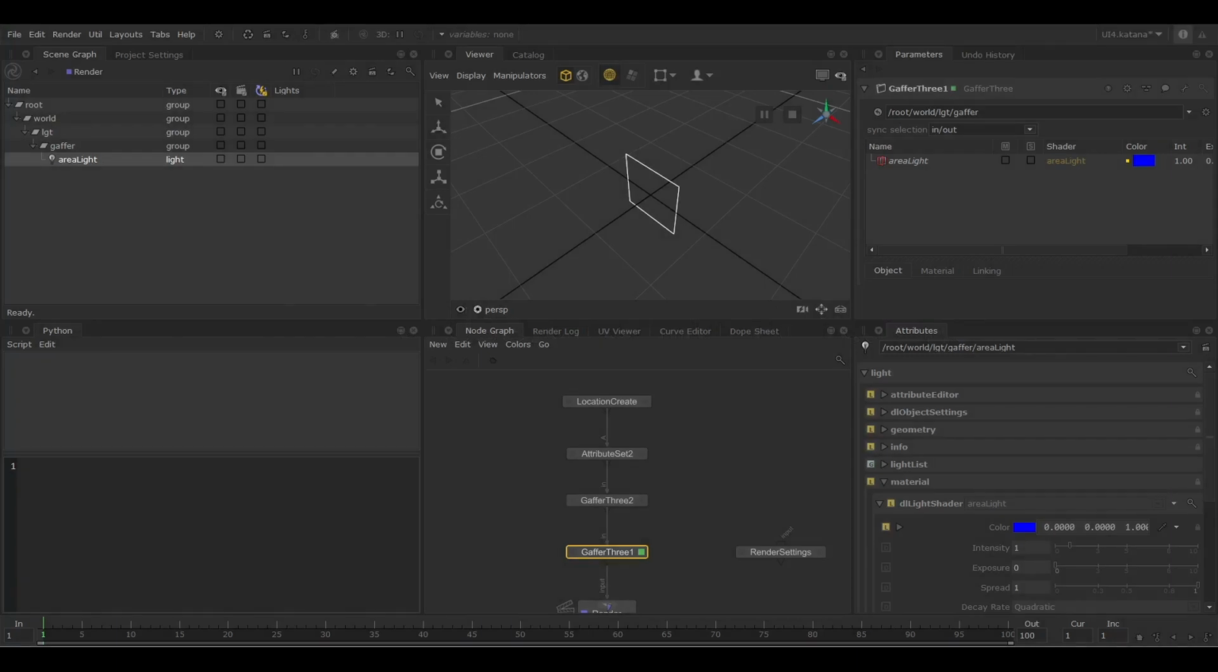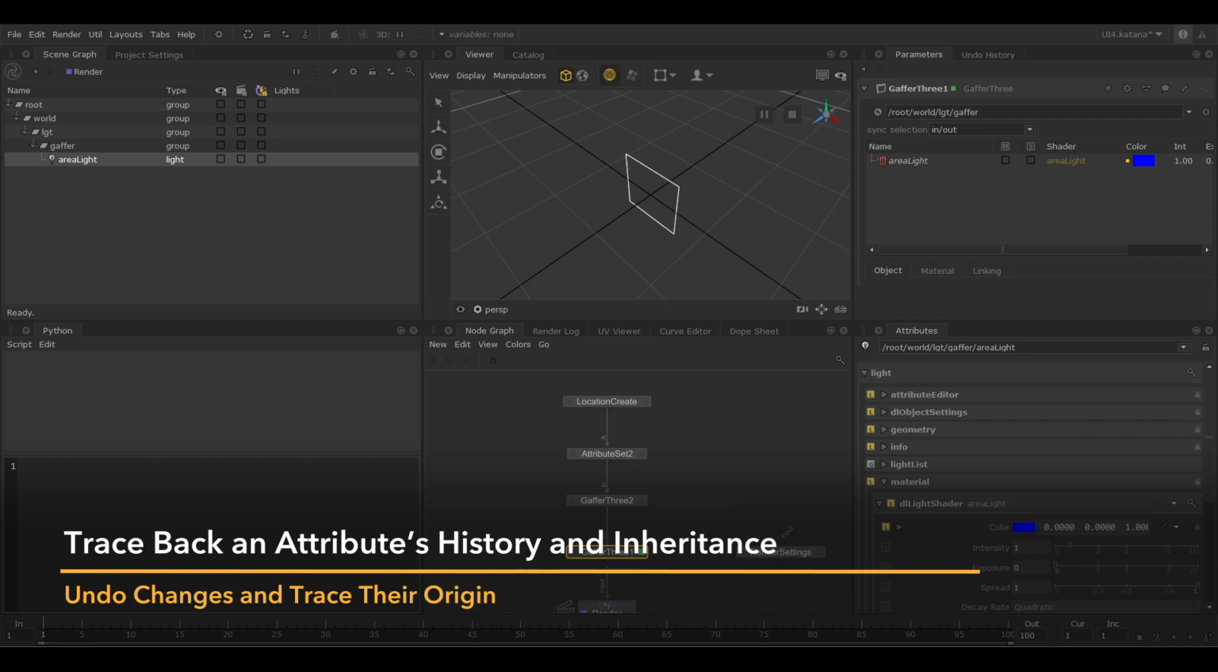Hello everyone. In this video we'll be looking at the UI4.utils module. This module has some very useful utility options and we'll go over some of them in this video. Firstly, we'll look at how you can interact with the attribute history.